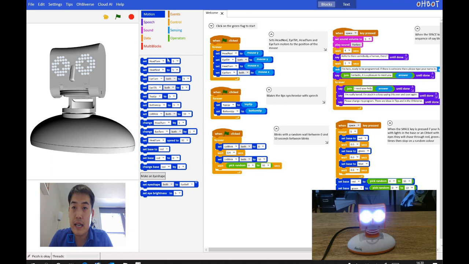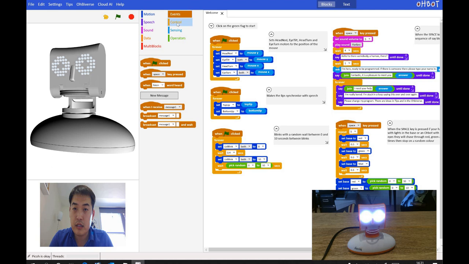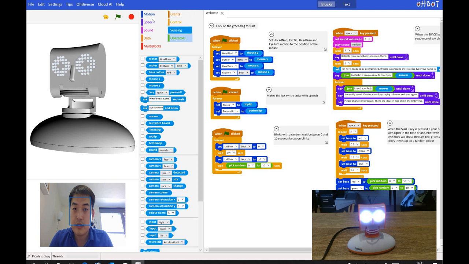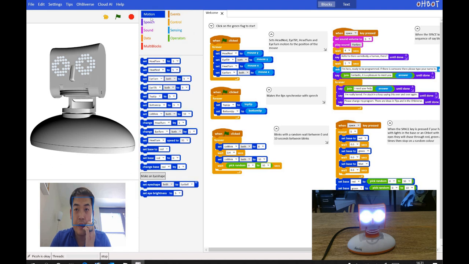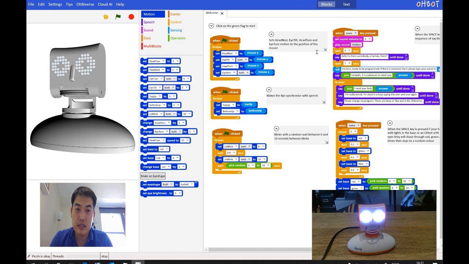You can see all these blocks: motion, speech, sound, data, multi-blocks, events, sensing and operator. Basically these are quite simple commands that you could put together like Lego blocks to create a set of movements, I guess that's how it is. And also you could make an eye shape as well, design your own eye shape, and also test it and delete it and so on. This is a quick run, but what I notice is if I click on the green flag and move my mouse, Picoh's head is actually moving up, down, left, right and so on. So it's all ready to go.